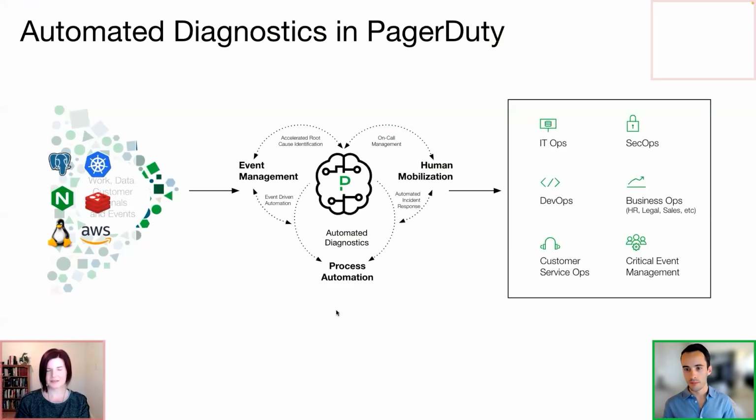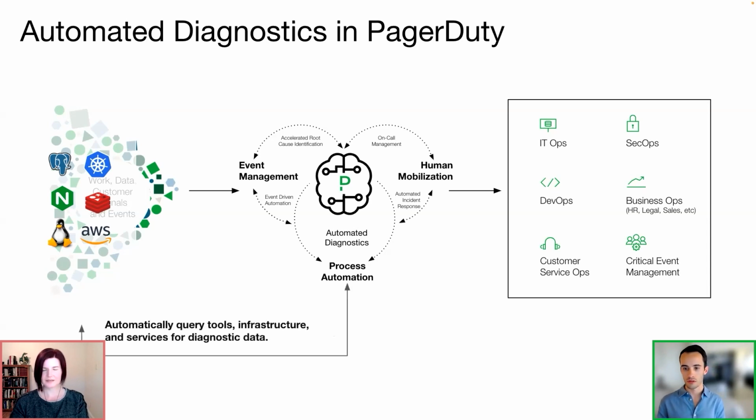And so this is showing this end-to-end process of what this looks like using process automation for automated diagnostics. And what we're showing here is what we were describing in terms of an alert from monitoring will trigger an incident, but that incident is identified through event management, which is the identifying of anomalies, alert grouping, and deduplication. And that can automatically kick off this process automation diagnostic runbook, which automatically goes and queries the tools, infrastructure, and services for that diagnostic data.